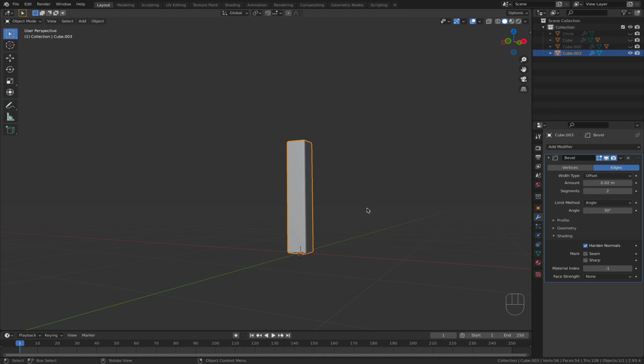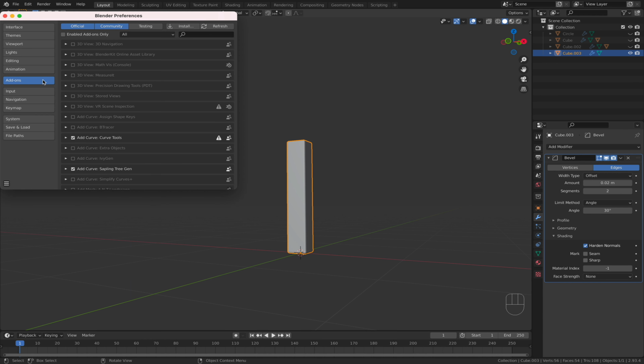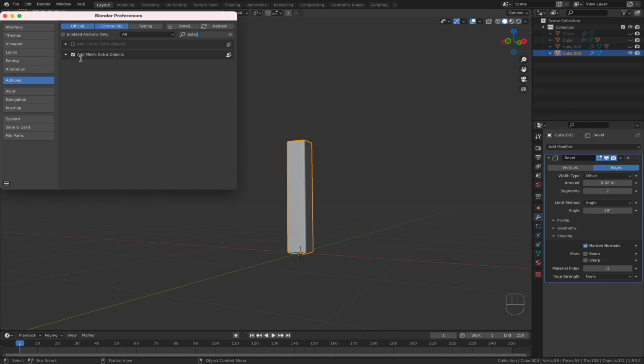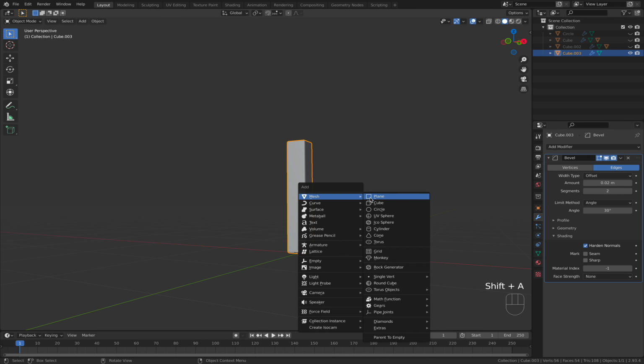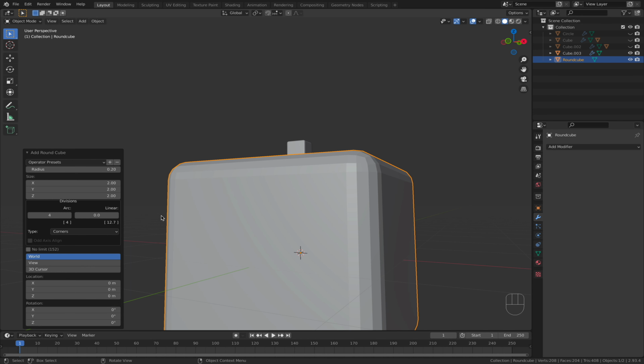In order to do that, you're going to need to enable the extra objects add-on, which can be found under your preferences. So I'll quickly show you how to do that. You go to Edit, Preferences, in the Add-ons tab, search for Extra Objects, and you want to select this second option here, and X out of that. And now press Shift A and head on over to the rounded cube.